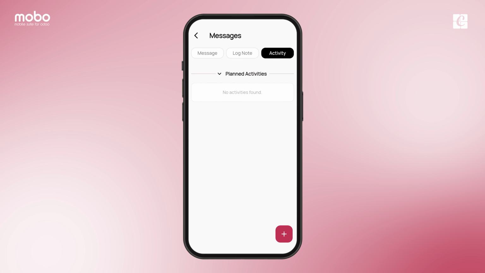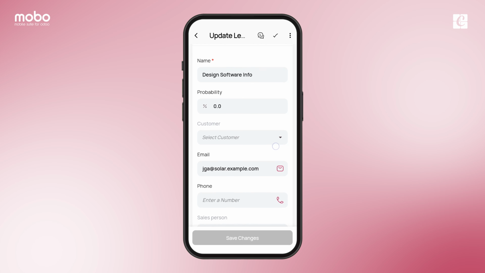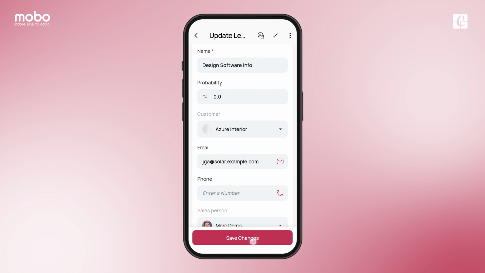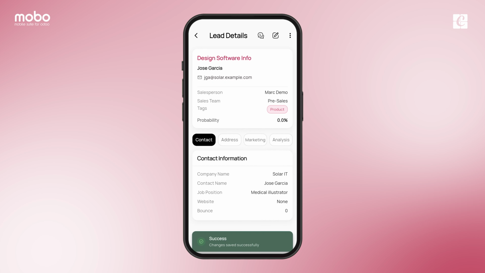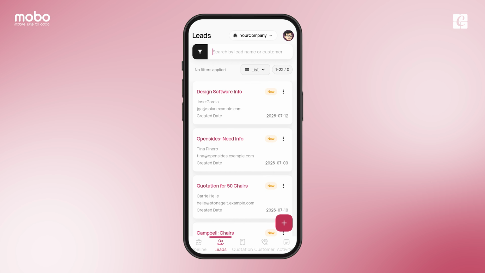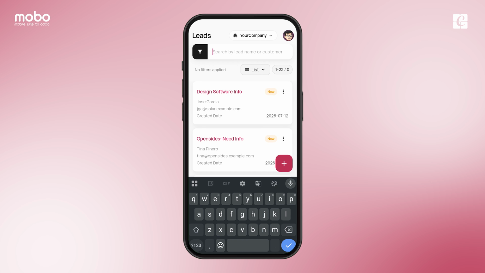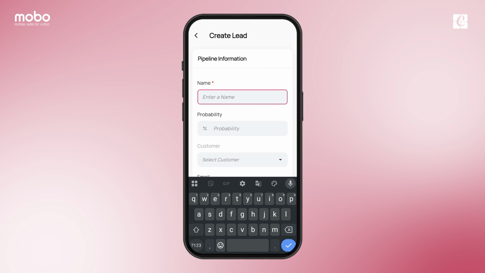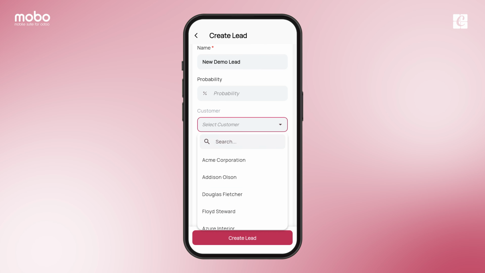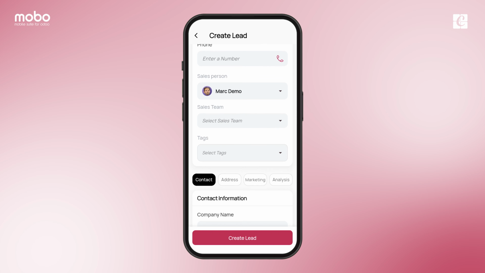To modify the lead information, tap the Edit button, make the necessary changes, and save your updates. To create a new lead, tap the Create button and enter the required information. Once all the necessary details have been entered, tap the Create Lead button to save the lead.